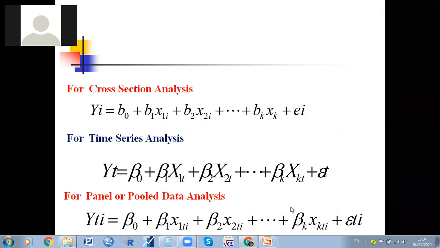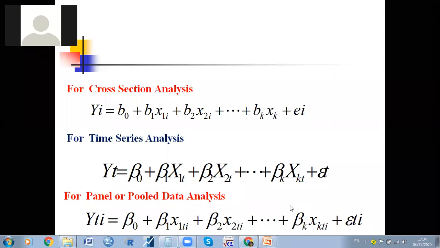Is it clear how we can write an equation for cross section data, time series data and panel data? Then we can move to the next slide.